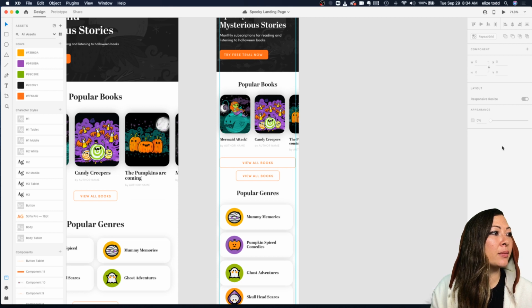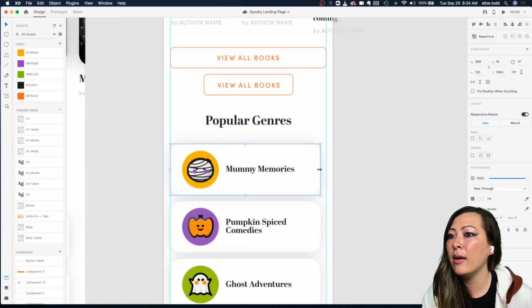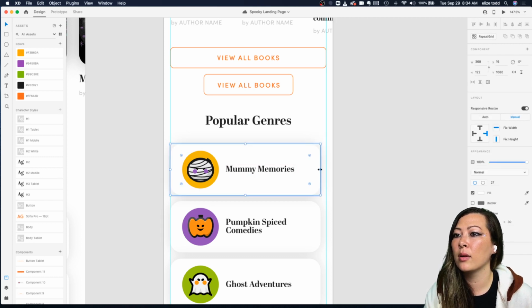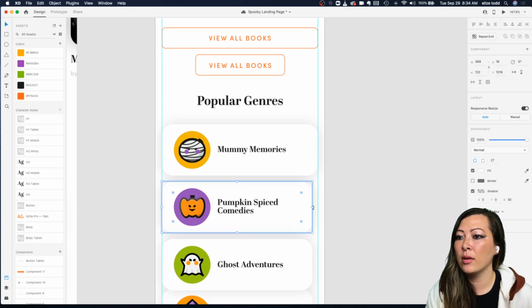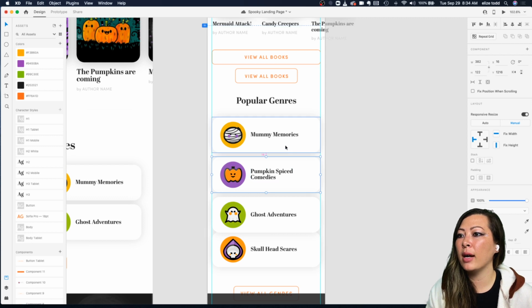All right, let's keep moving on. So here we have, just going to expand these so that they fit all the way. There we go. And we've got spacing.